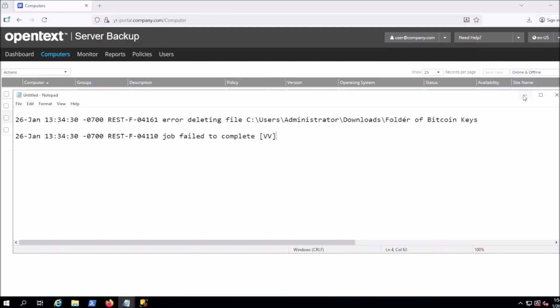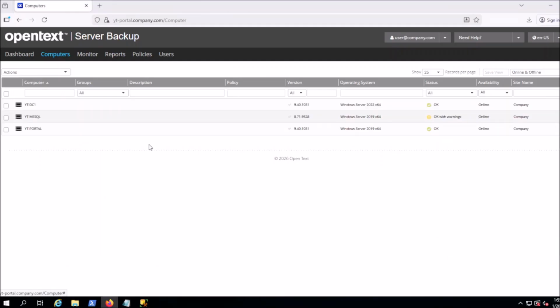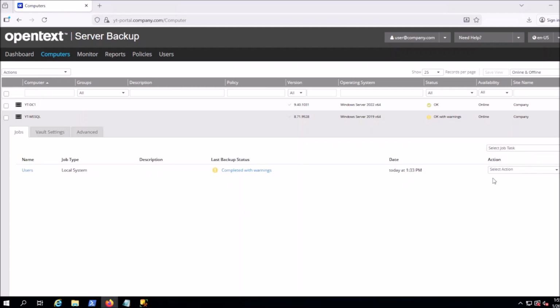To make sure we're both on the same page about how this happened, I've opened up Portal here under the computers page, and I'm going to expand out the YTMS SQL server here. And I have to take a look at the settings that were used to do this restore. So on the right side, under the Select Action dropdown, I'm going to click on the Restore link.